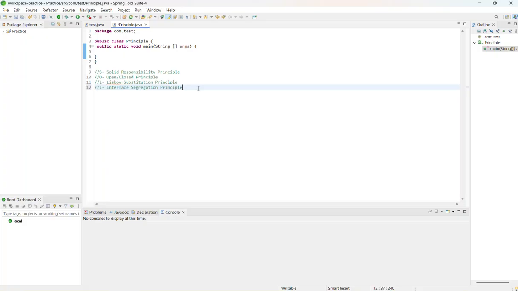So the solution to this problem is to follow the ISP, the interface segregation principle. Instead of creating big interfaces, break them down into smaller, more specific interfaces, and whatever interfaces we need, we can implement in those particular classes. Okay, so let us take an example.